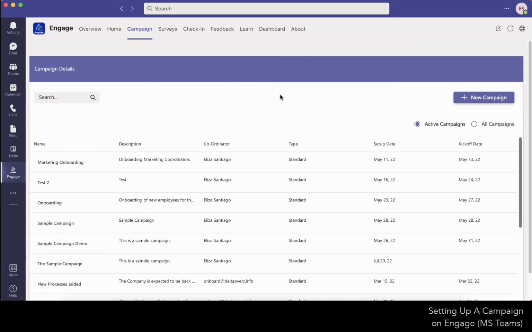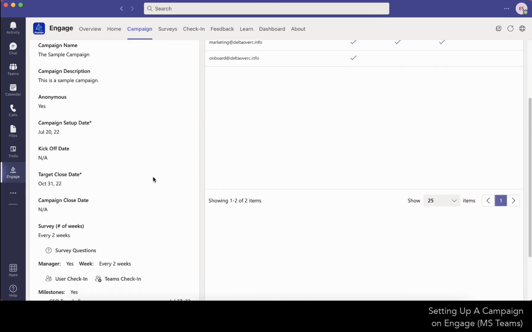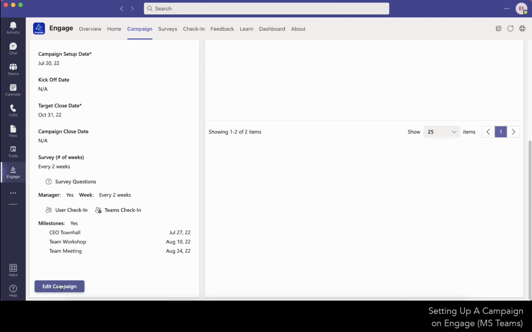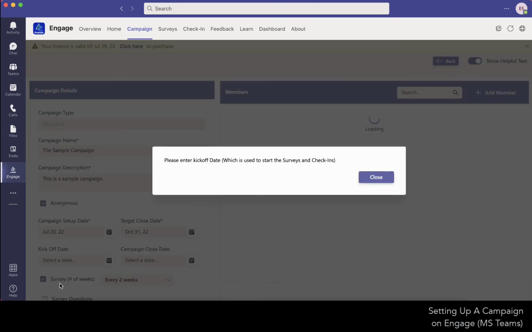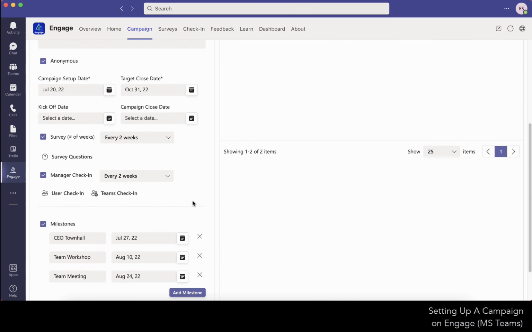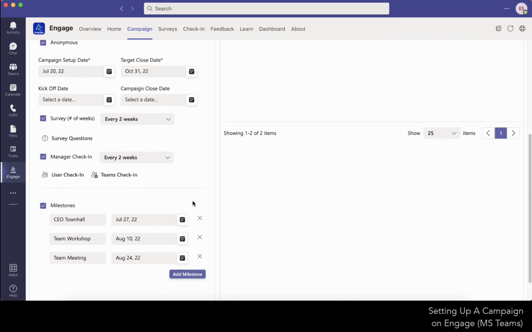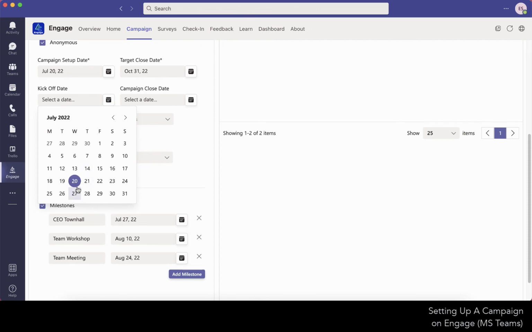When you are ready to enter the kickoff date for the campaign, go back to the Campaign tab and click on the name of your campaign to open the campaign window. Scroll down and click on Edit Campaign. A prompt to enter the kickoff date will show at the beginning of the edit process. Close to proceed. You will now see that the kickoff date in the Campaign Details panel is active. Choose the date for the kickoff date.